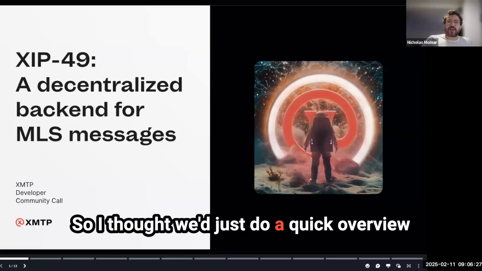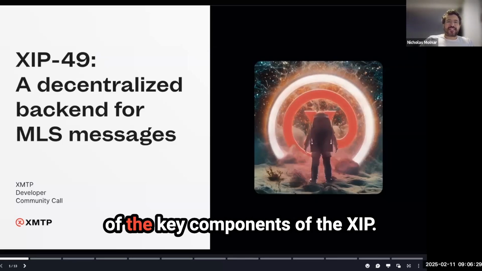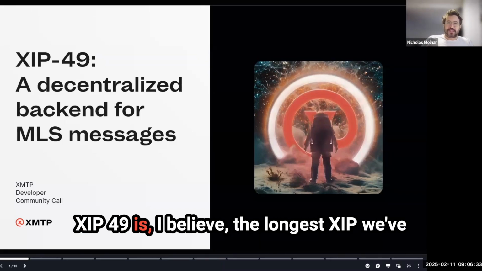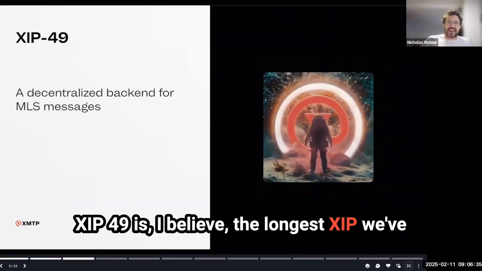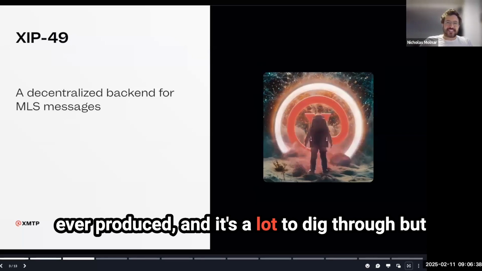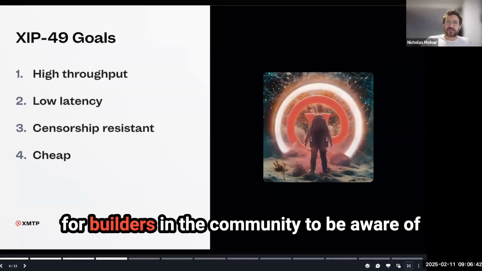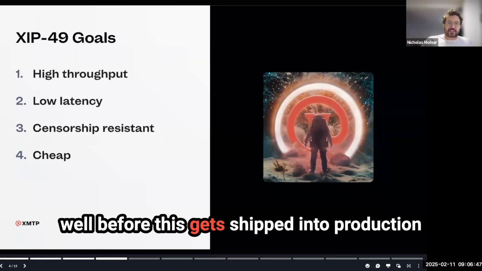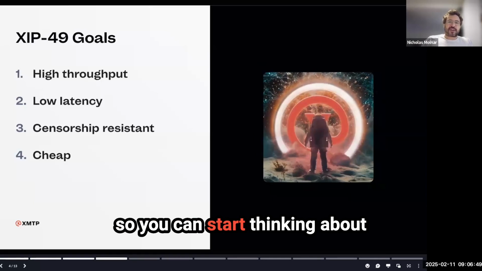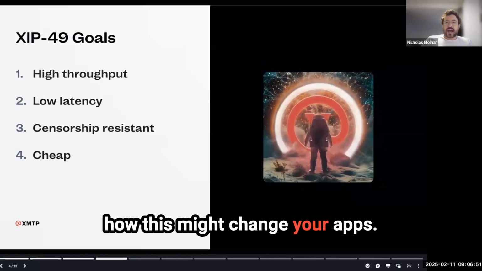So I thought we'd just do a quick overview of the key components of the XIP. XIP-49 is, I believe, the longest XIP we've ever produced, and it's a lot to dig through. But there's a few areas that are particularly relevant for builders in the community to be aware of well before this gets shipped into production. So you can start thinking about how this might change your apps.